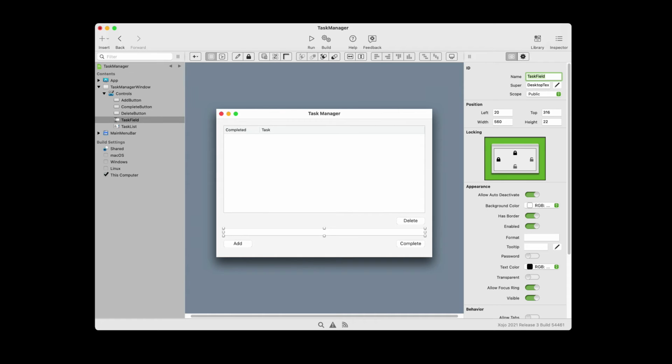Change the name to Task Field. Click the lock so that the left, bottom, and right are locked and the top is unlocked. After adjusting all the properties for the window and its controls, your layout should look like this.